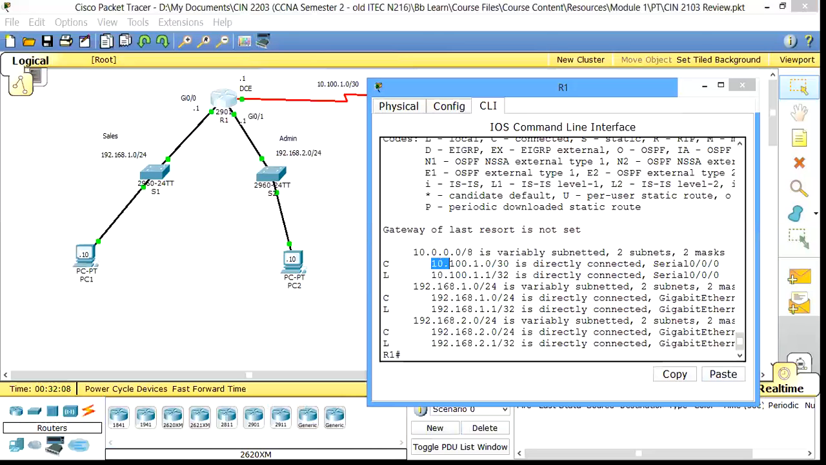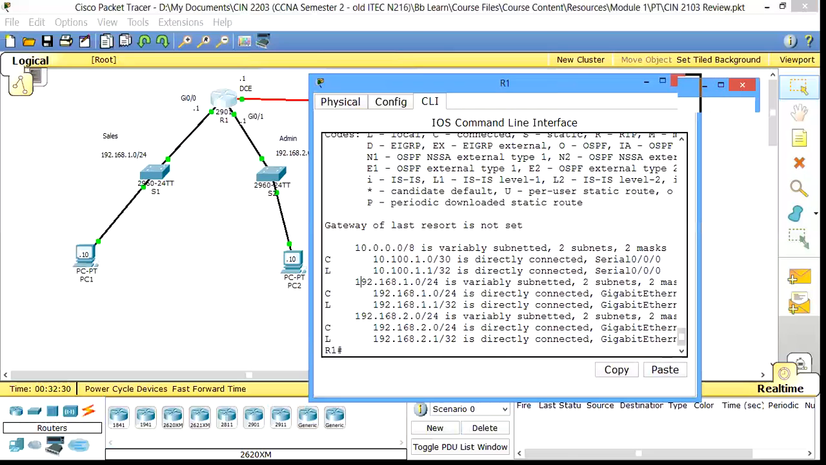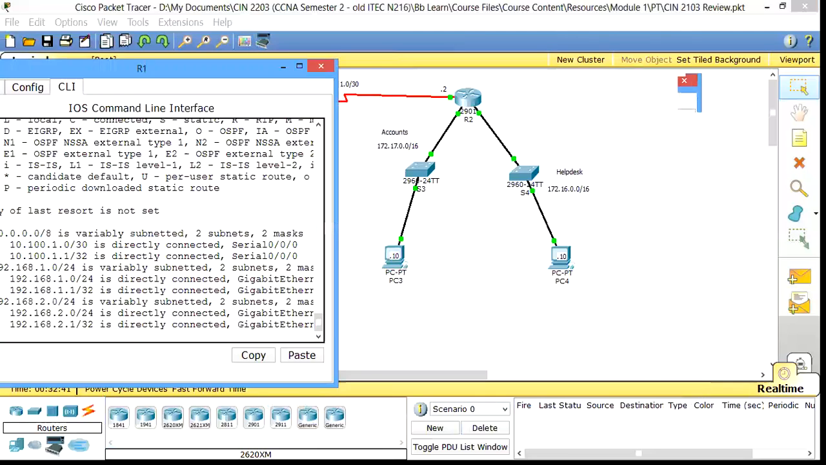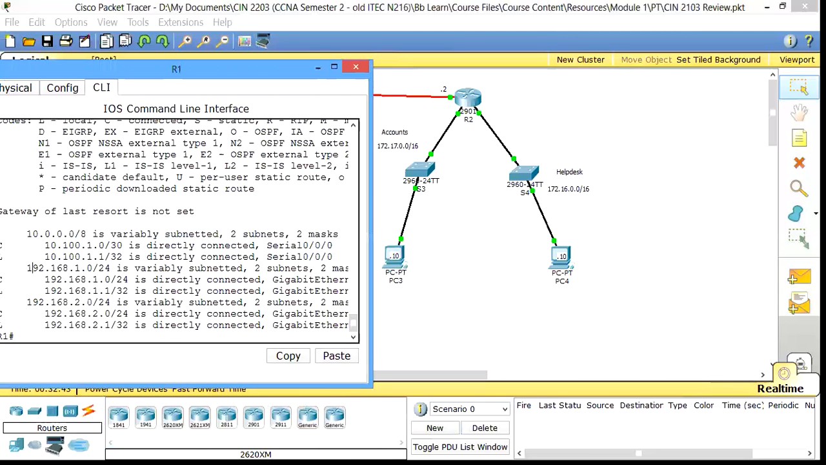Whereas the actual network, look at this: the actual network is 10.100.1.0/30, which is what we have here. Can you see? This is our interface network address. So now we are concentrating on the network addresses. Ignore the L entries. How many C's do you have? Three. What are they? All directly connected. Now you did a ping from PC1 to PC3, and PC3's network address was 172.17.0.0. Do we have it listed here?